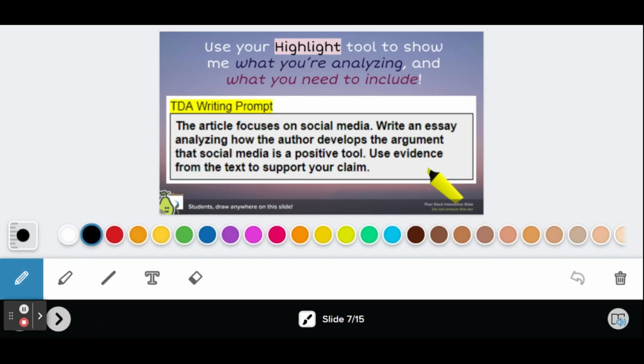Now here we're going to be able to use our drawing tools. So those are the ones located on the toolbar at the bottom. So we're going to need our highlighting tool. So I'm going to go ahead and select that and pick a color. So we're going to use our highlight tool to show what we're analyzing and what we need to include.